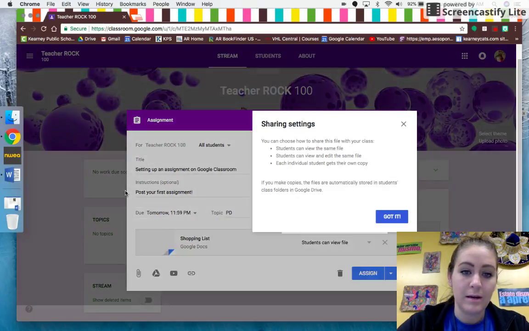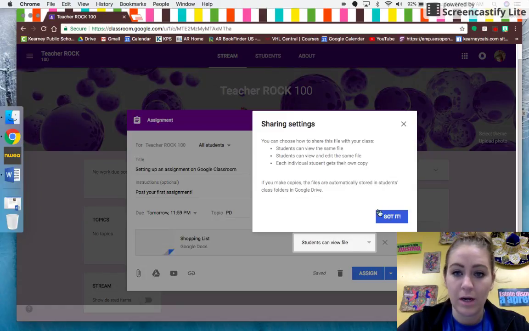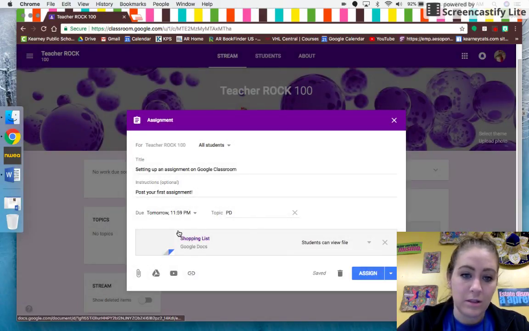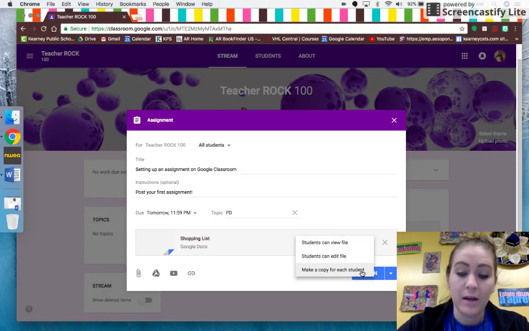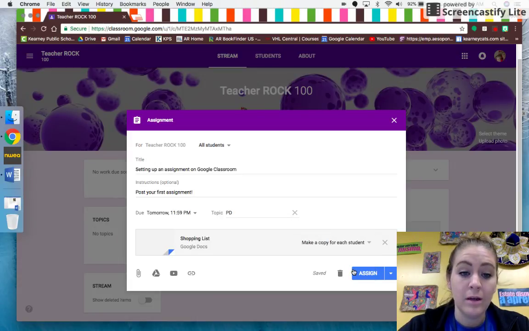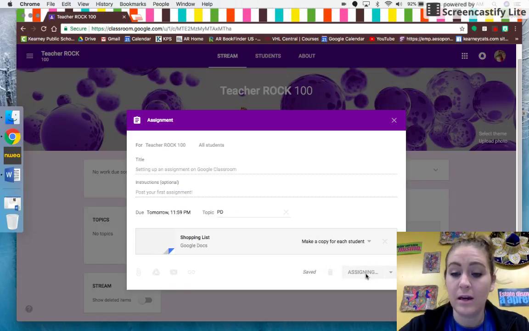So I want to share it with them. This is just my shopping list, but let's say I wanted them to have a copy of it so they could update it. They can see it and they can edit it, which means all students would be editing the same document, which would be great for collaboration, or I can make a copy for each student. I want to make sure that I have it shared with them, so that they can access it. And once I think I have everything ready, I can just assign the assignment.